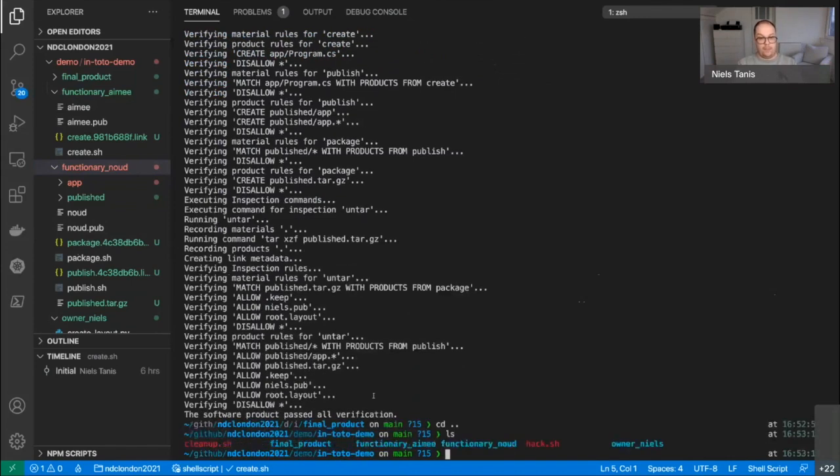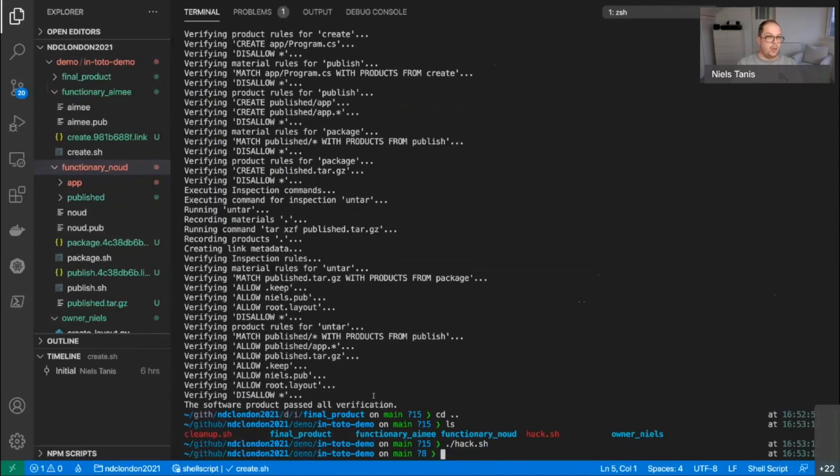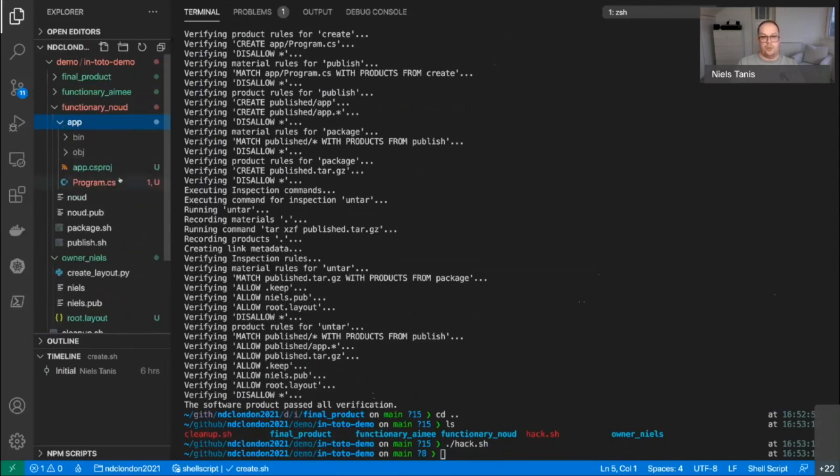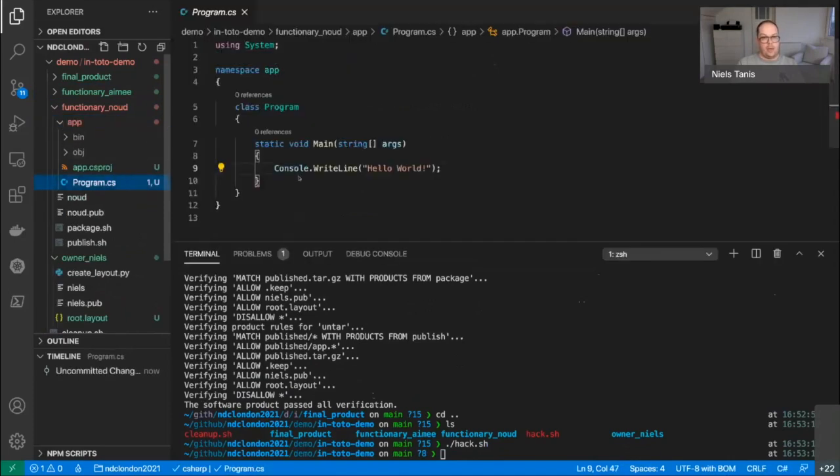So let's say at some point somebody decides to hack it. This will be the SolarWinds case, where somebody decides to take the product and manipulate it. So let's say for some reason the packager decided to change the source file, and let me say hello NDC London, and save that file.